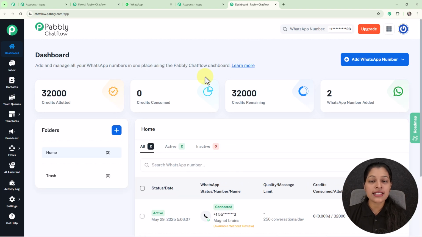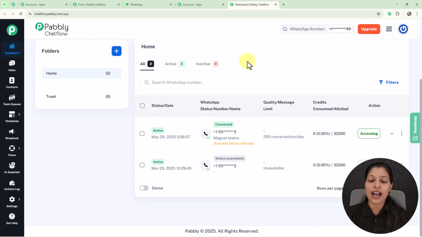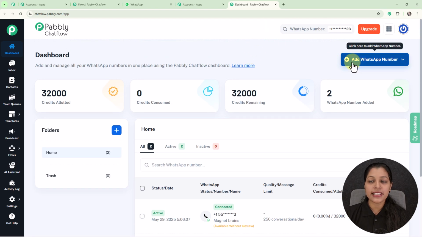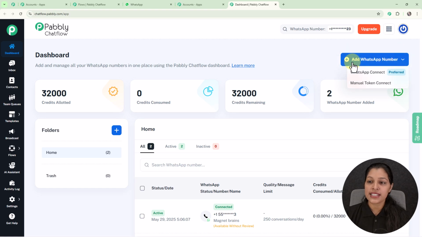And on this dashboard page you can see these are the numbers I have connected to my account, and you can also add your WhatsApp number by just clicking on this add WhatsApp number button. On this button you can see we are getting two options, that is WhatsApp Connect and Manual Token Connect. So if you want to integrate your WhatsApp number you can simply click over this WhatsApp Connect, and if you want to connect with token number you can simply click over this Manual Token Connect.